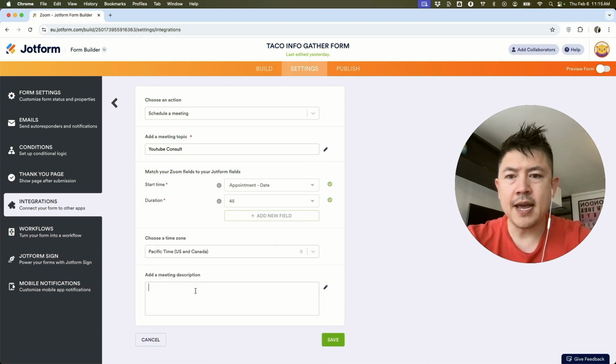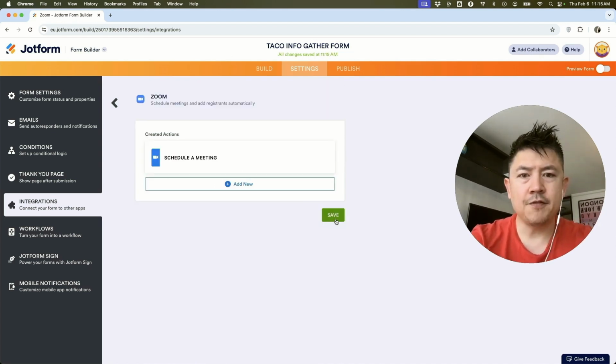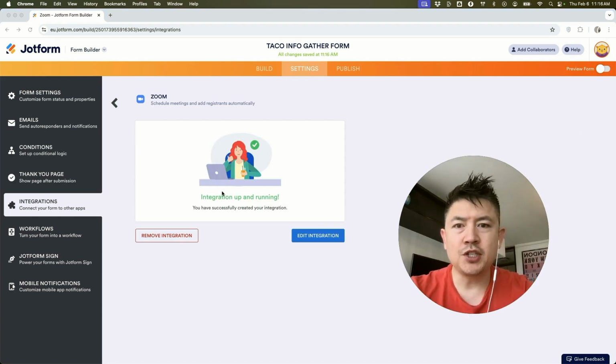And then here you can go ahead and add a meeting description. So YouTube consult for channel. Okay, and I'm going to click on save. Okay, I'm going to click save again. Okay, a quick second later, the page refreshes. Now you can see integration is up and running. So now we have connected our Zoom account to our JotForm.